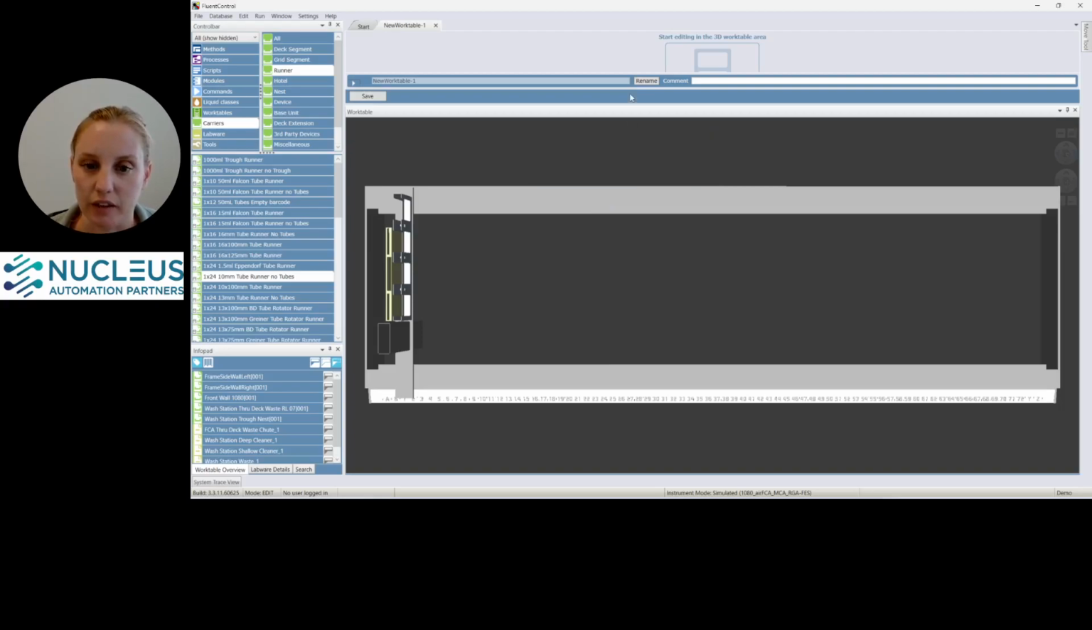The first thing that I like to do when creating a Worktable is rename it. So I'm just going to call this Example Worktable 1. And we'll use this for future videos when we're scripting. So I'm going to go ahead and save.